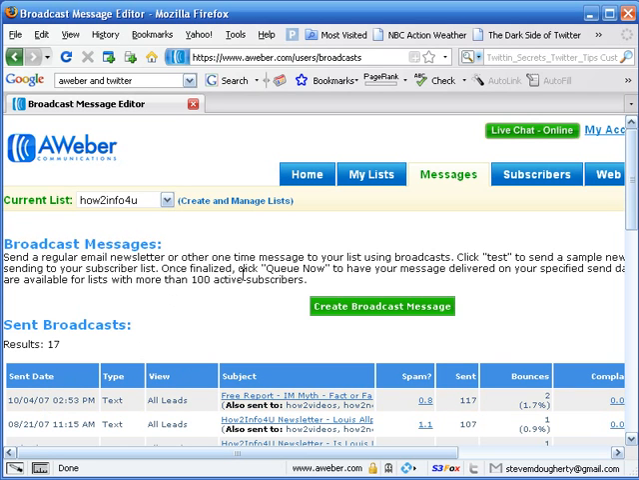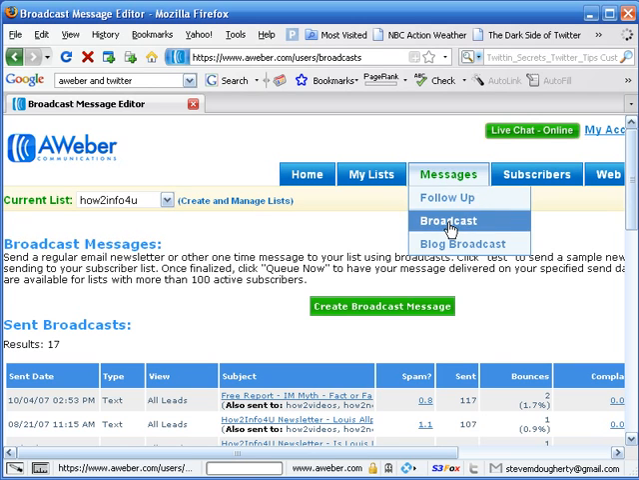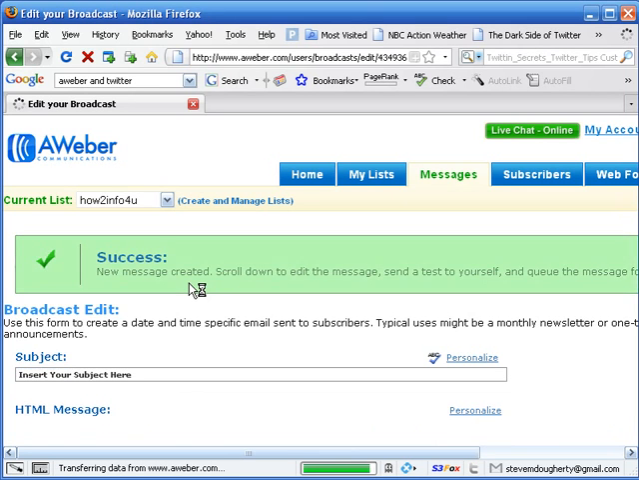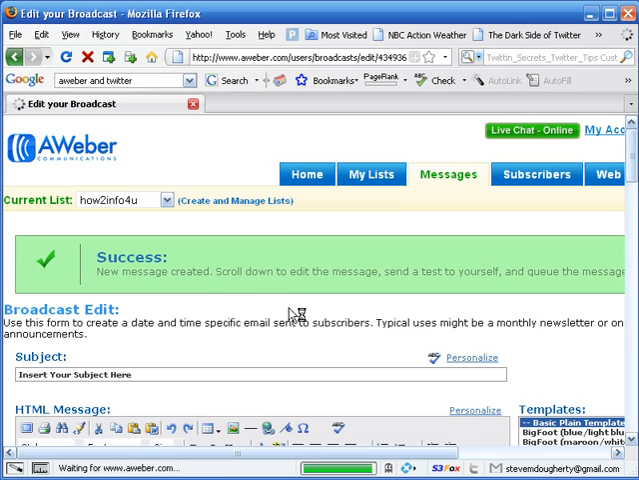So anyway, once you come to your list that you have already established, assuming that you do, come over here to Create Broadcast. That's under Messages, Broadcast, Create Broadcast. And the key thing for this is you want to use both HTML and text. It doesn't work quite as well with just text. Now, of course, it will work with text, but there are some obvious advantages to using the HTML portion of it. So go ahead and do both.